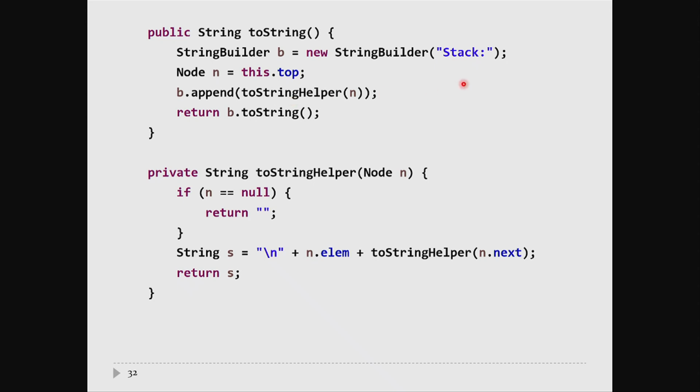So I'm going to write "stack:", then on the next line, I'm going to write the first element, then on the next line the second element, then on the next line the third element, and so on. That's all going to be done by the recursive helper method.